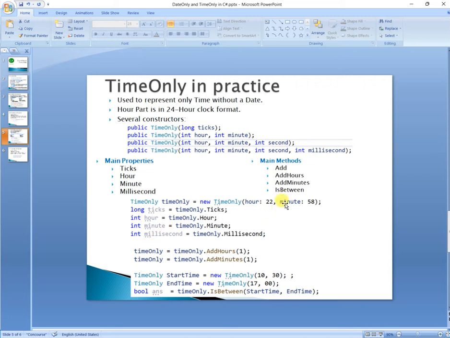One thing is important to note, you also have the IsBetween method, where you can check whether a specific time is between two TimeOnly variable times, a start and end time. So for example, if I have my TimeOnly, which is 22 hours 58 minutes, and you have a range of values from 10:30 a.m. to 5 p.m., 17 hours in the afternoon, and you want to compare, this is how you can make use of it.